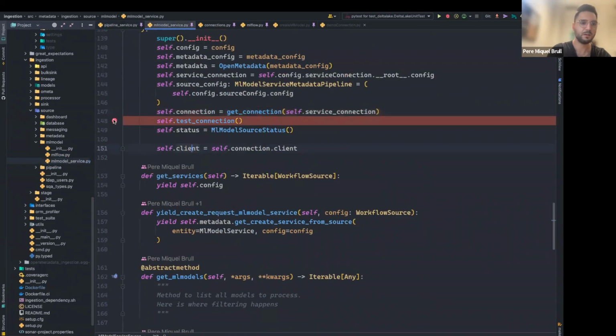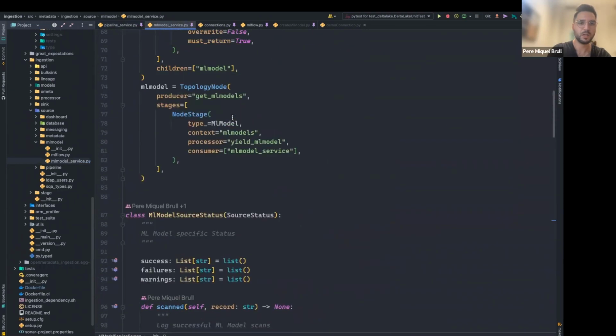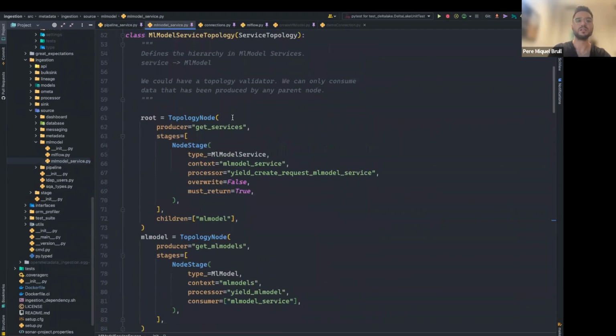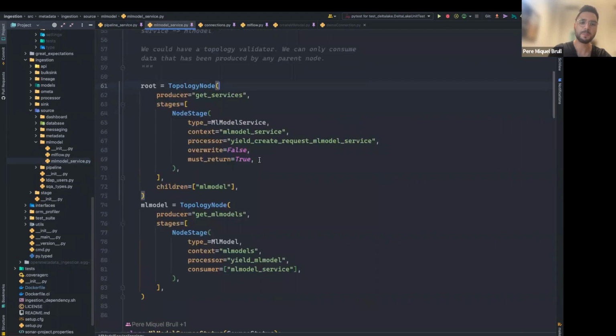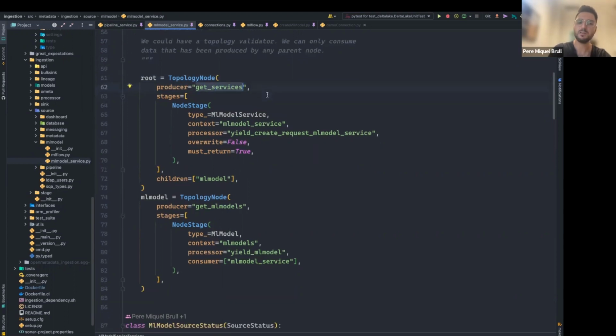So I'm just going to show real quick what is the topology of an ML model service. And as you can see, this is super simple. I just have two nodes, and each of the nodes just has a single stage. As always, we will start by getting our service, and once we have our service, we will keep building our ML models. We will keep building this entity of type ML model that will be passed to the sink via the workflow, and then the sink will put that information into the OpenMetadata server, automatically creating these entities for us.